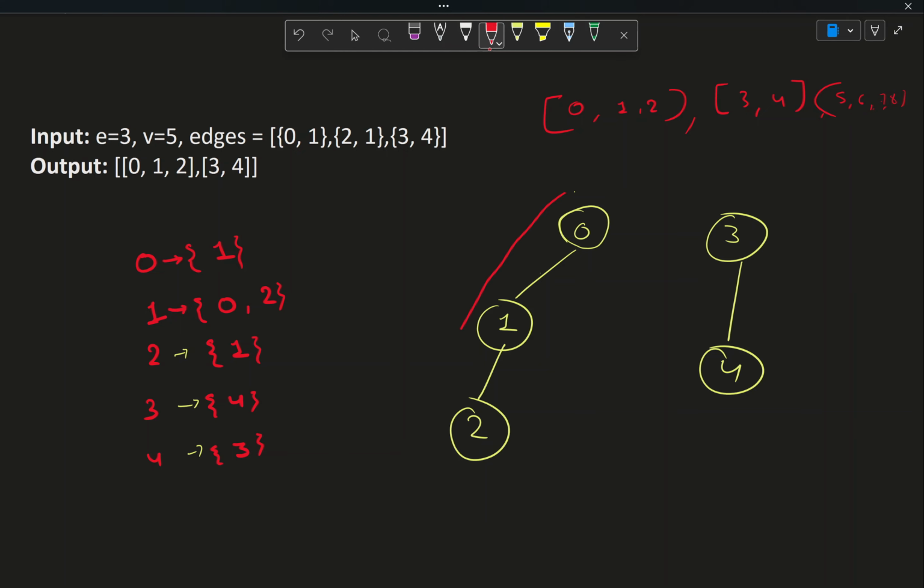What DFS for 0 was doing was visiting all the components. When we are visiting every element, instead we can store it in some array. So for 0, if we call, it will visit all the components, and when the call for 0 gets completed, we will have all the components that are connected to 0. So 0, 1, 2, we will store in our array.